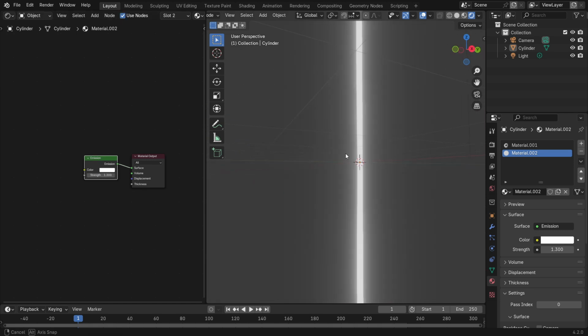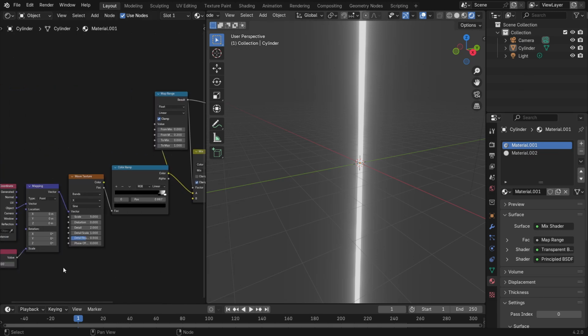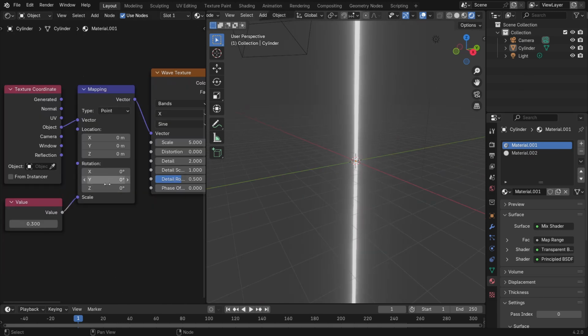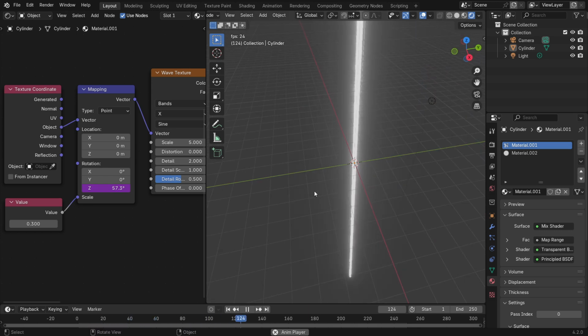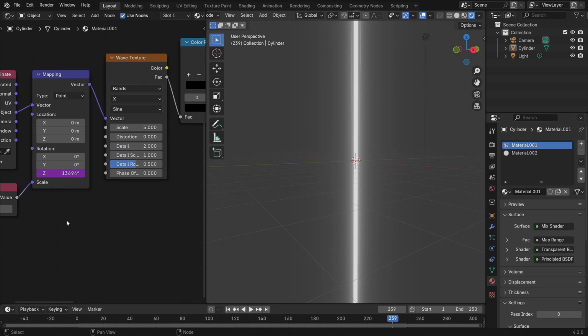So come back to the wave texture, and to animate this, you're actually going to want this to move. You can see it looks like that. It interrupts the light. So you're going to want hashtag frame divided by 1. You want this moving fast. Like real fast.